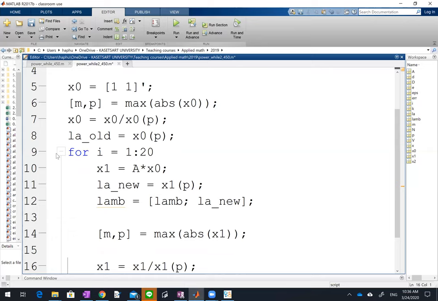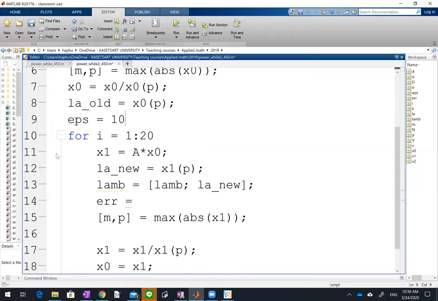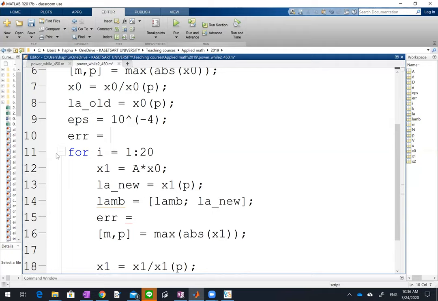Somewhere around here, I have to have my error term. EPS equals 10 to the minus 4, and then ERR is this one. So rather than having the for loop, I'm just gonna use the while loop. While ERR is greater than EPS, just do the following.